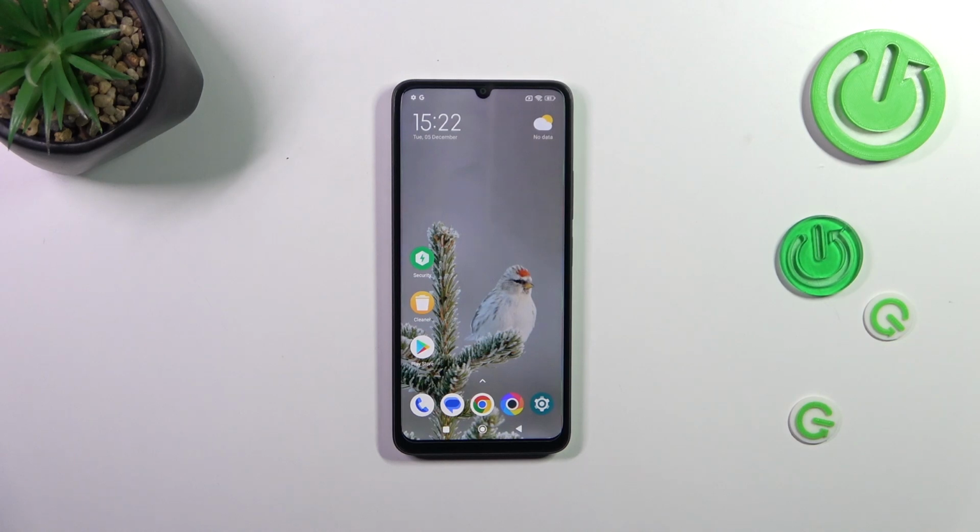Hi everyone, in front of me I've got POCO C55 and let me share with you how to add the photo to contact in this device.